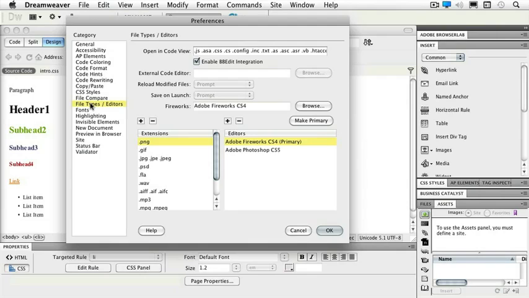So for instance, do I want to see CSS files, TXT files, ActionScript files, etc.? Do I want to enable BBEdit integration? If I don't want to choose that, I can choose my own external editor. What do I want to have as an extension editor? So for instance, if I have a PNG file, what editor do I want to open that particular PNG file? Now I can have multiples, but I can also have a primary that goes along with that. Same thing goes with my PSD files, my FLA files, etc.